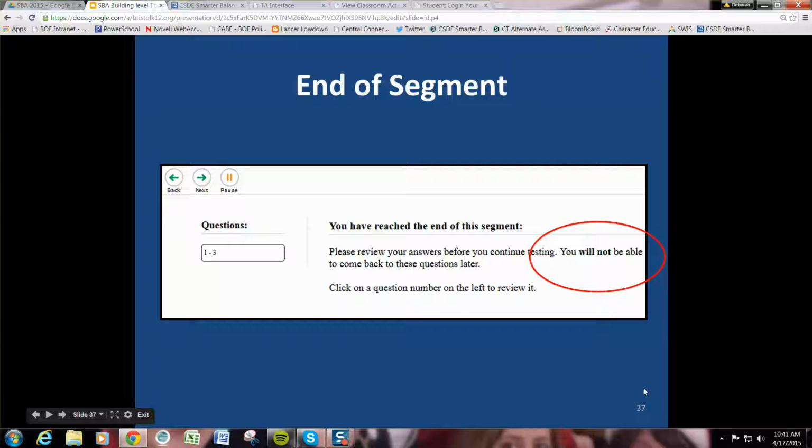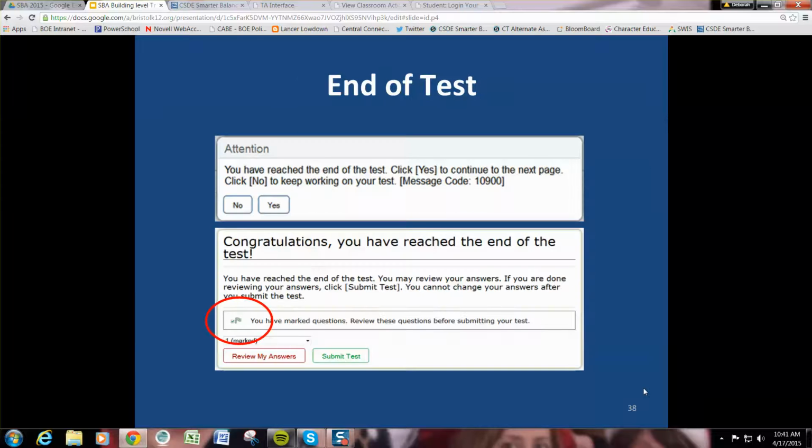You will also notice that students will see this screen as they are testing. After sets of questions, they will be alerted that they are at the end of a segment and will not be able to return to those questions. Please remind students during the test that when they reach this screen, they should review the questions they have previously answered. At the end of a test session, students who have flagged items will be asked to review those questions and proceed before submitting the test.